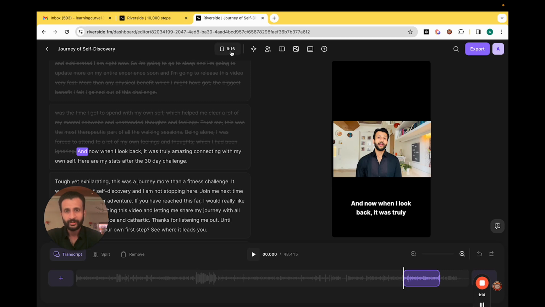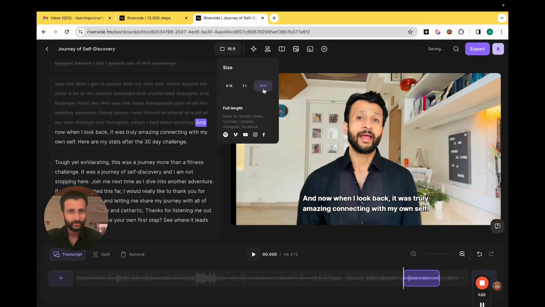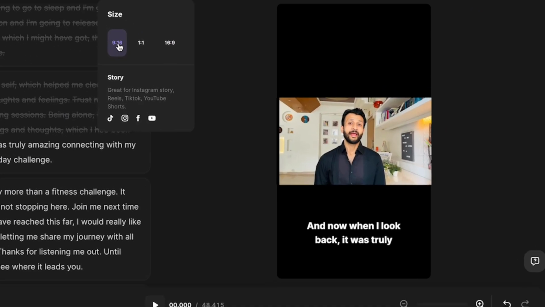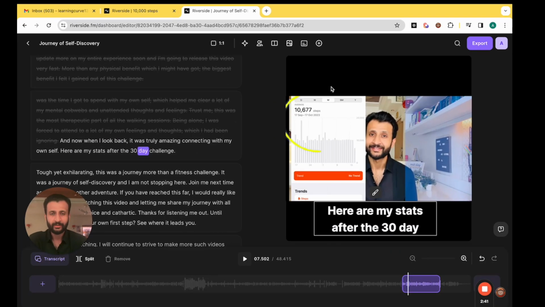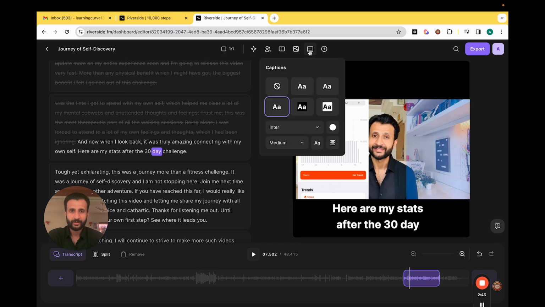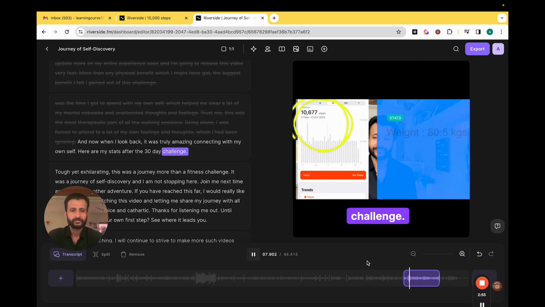You can come here and click on this button to choose the suitable size, 9:16, 1:1 or 16:9 depending on the platform you wish to share this on. You can also select the subtitles and move them up or down as per your liking. Come here and click on the captions button, and you can also change the style of the subtitles. You can also choose a suitable color.